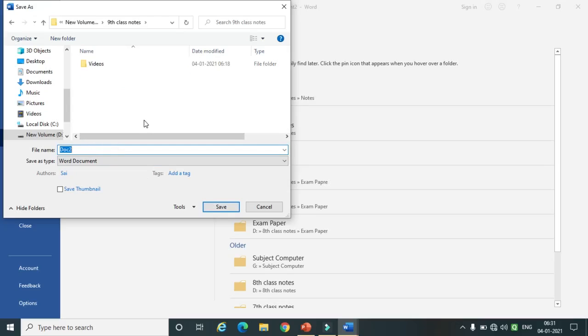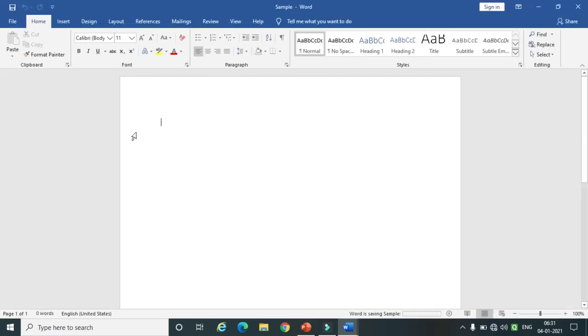So I have to give a name to the file, and as I told you, you have to select a type of file, means you have to give the extension for the file. The extension that we are using for MS Word file, as I told you guys earlier as well, that is .docx. Okay, and you have to click on save or you can press enter key and you can save the file. So in this way you can save your file.